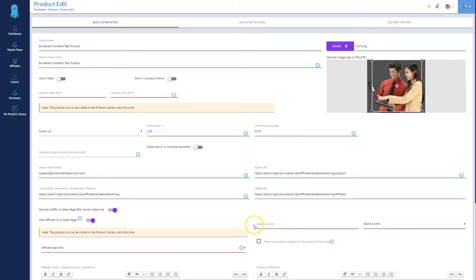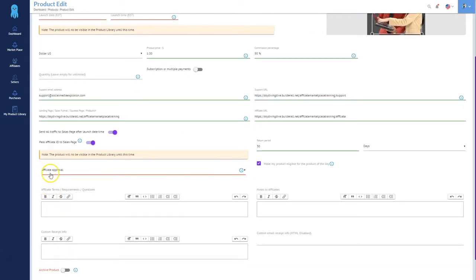The next field to fill out is the return period. So most affiliate products like this have a 30-day return period. So you check 30 days there and then choose days, and that will give you 30 days return period. You also have a checkbox that you can choose that says make my product eligible for product of the day. You can check mark that if you want your product considered for product of the day. The next field is how are you going to approve your affiliates.